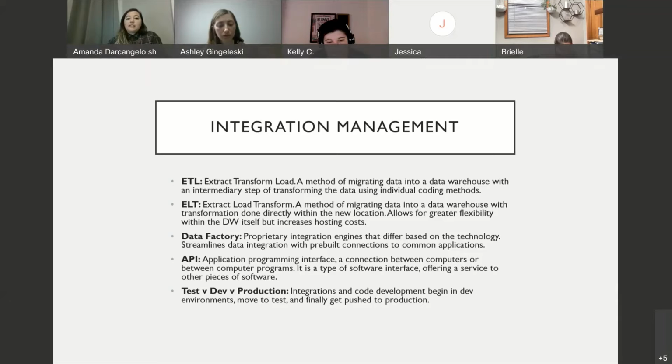Another aspect of integration management is a data factory. A data factory is often proprietary. AWS has one, Azure has one, so Microsoft. I think Snowflake has one, Informatica has one, and it is often a plug and play, point and click system. What I mean by that is it's out of the box. You can sign up for the service and use it that day. You're not customizing it. It is there for you to use.